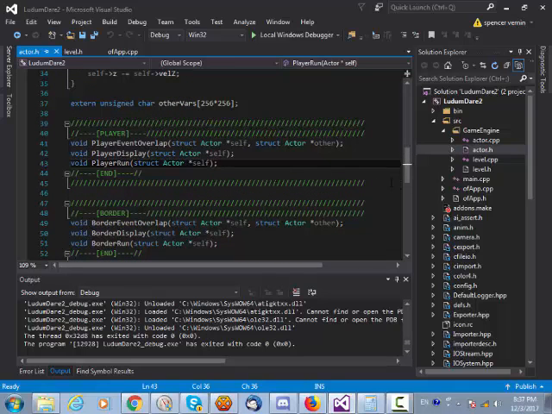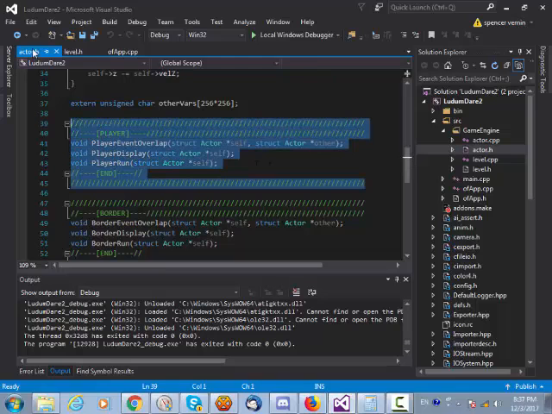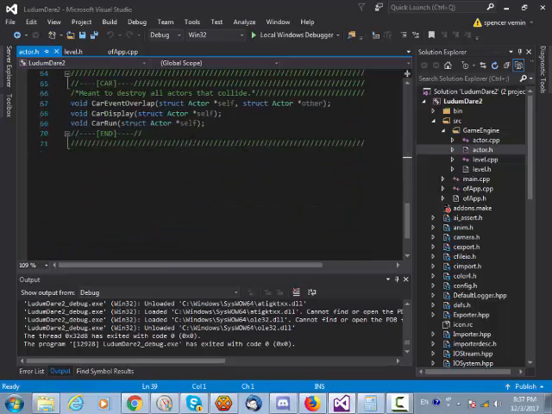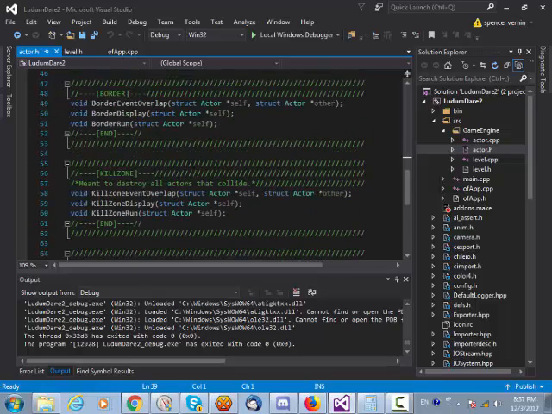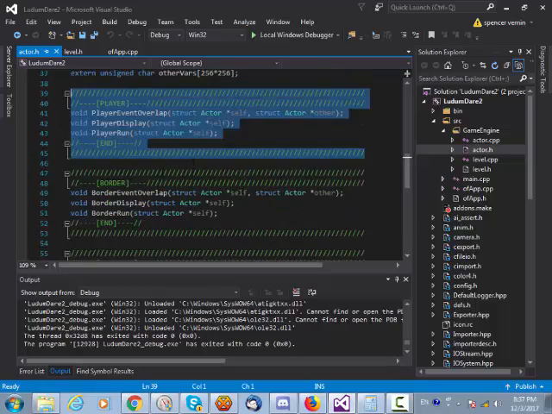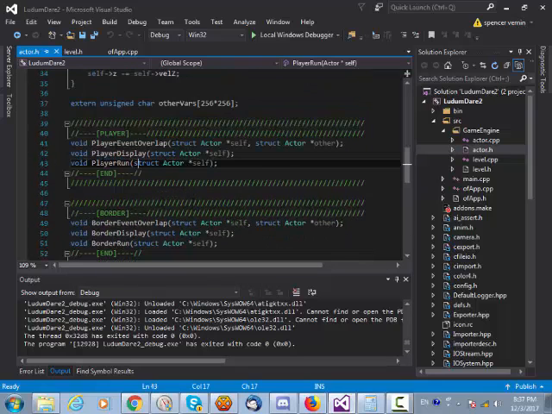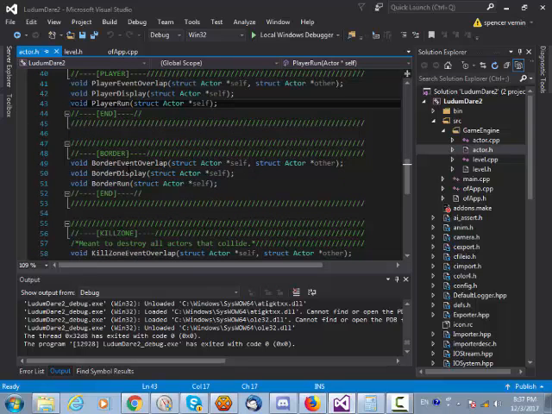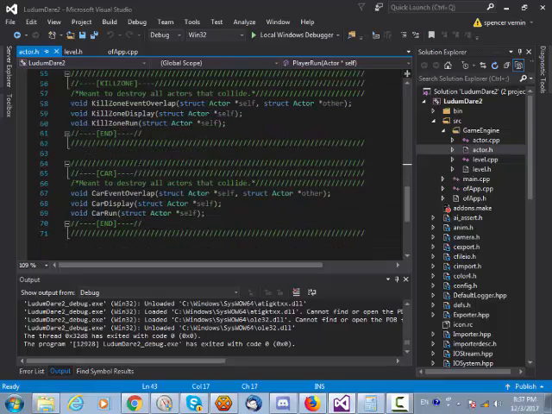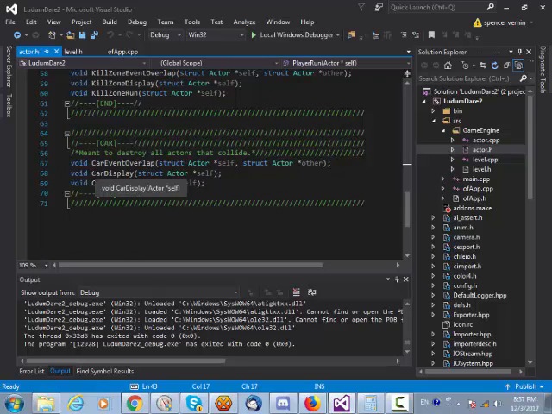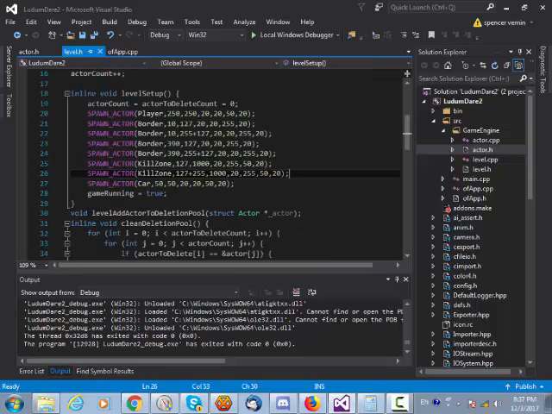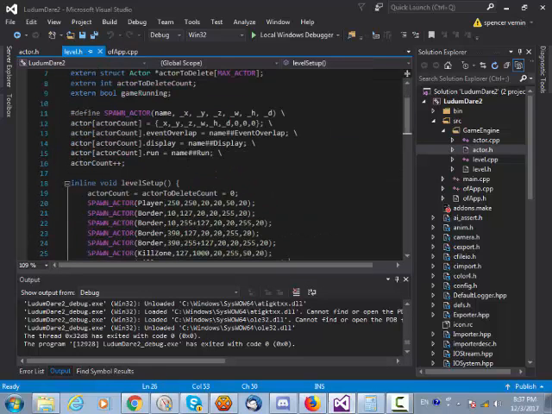So here's an example. So in my actor.h file, so my header file, I'll define the function names here for every individual actor type. So for the player, I'll have player event overlap, player display, player run. For border, kill zone, and even car, it's the same thing. Car event overlap, car display, car run, which if you look inside the macro, right, where is it?